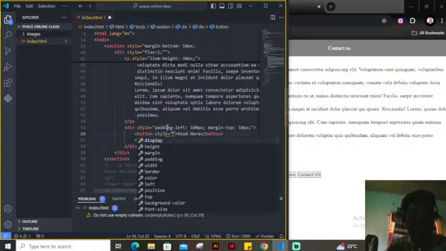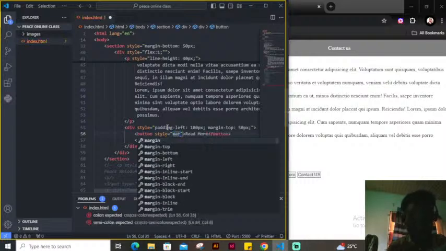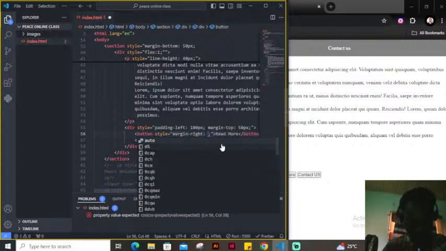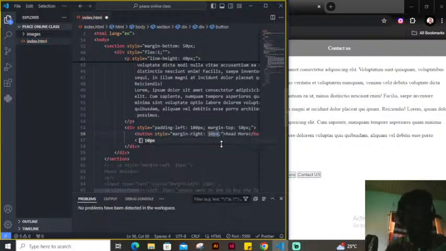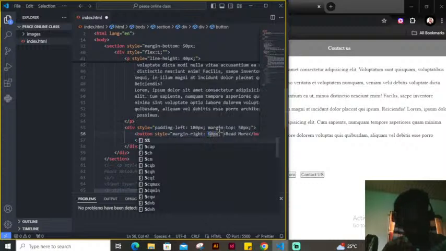I'll call margin right. Even if I call margin left, it's still the same thing. I want to have a space in between. Let's say I want something like 10 pixels in between these buttons. Okay, 10 pixels is not good enough. Let's say I'm having 50 pixels.